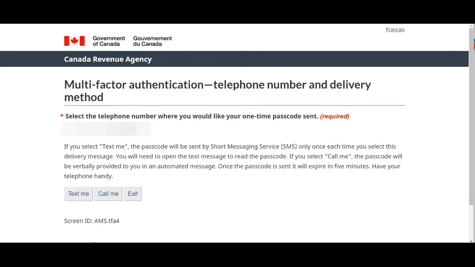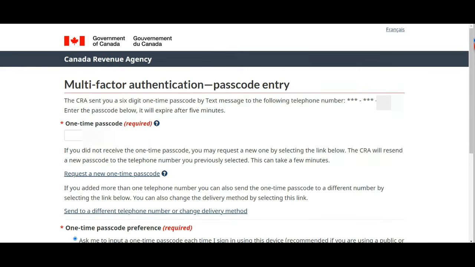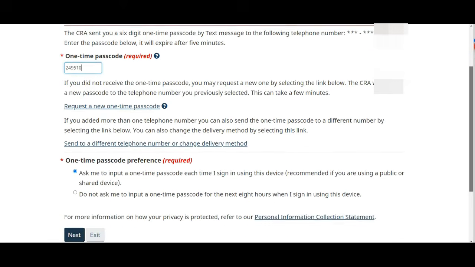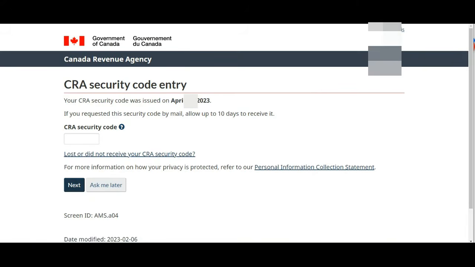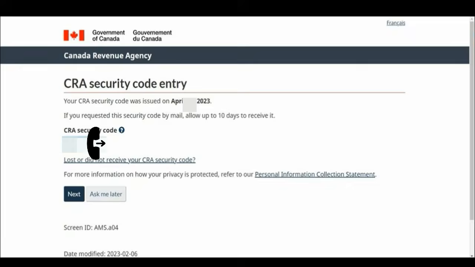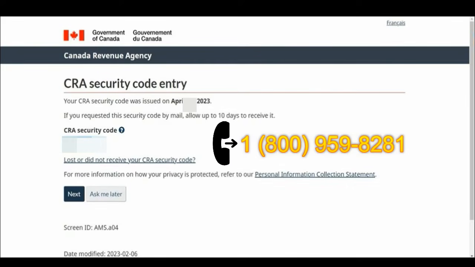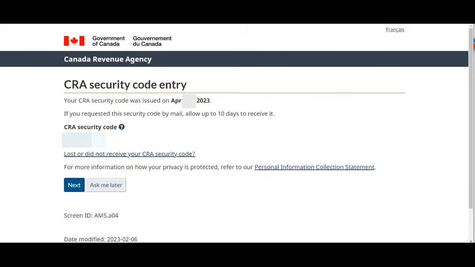For multi-factor authentication, select your telephone number and the delivery method where you would like your one-time passcode to be sent. I am selecting the option Text Me. Enter your passcode. Also choose your one-time passcode preference. Click on Next. Enter your CRA security code. If you don't have a CRA security code, then you have to request one by calling CRA, which will be delivered to your mailing address. Click on Next.